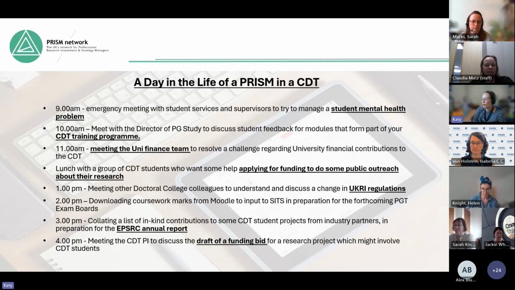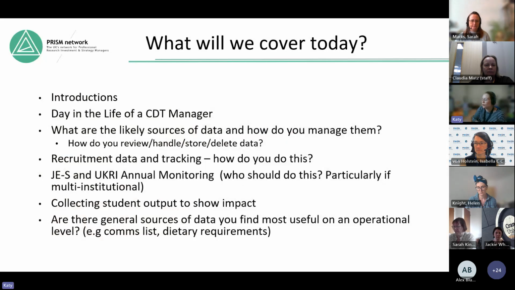Perfect. Thank you, Helen. That's great. So that leads us nicely on into our questions about data, which we're going to address now. We're going to start off with generally what the likely sources of data we might come across are, how we manage them, and covering things like how we handle our data, how we store it, and how we think about deleting data. There may be some overlap with some of these questions, by the way, because it's quite a broad topic, but we will start there. I'm going to start with Sarah, then Claudia, and then Helen.